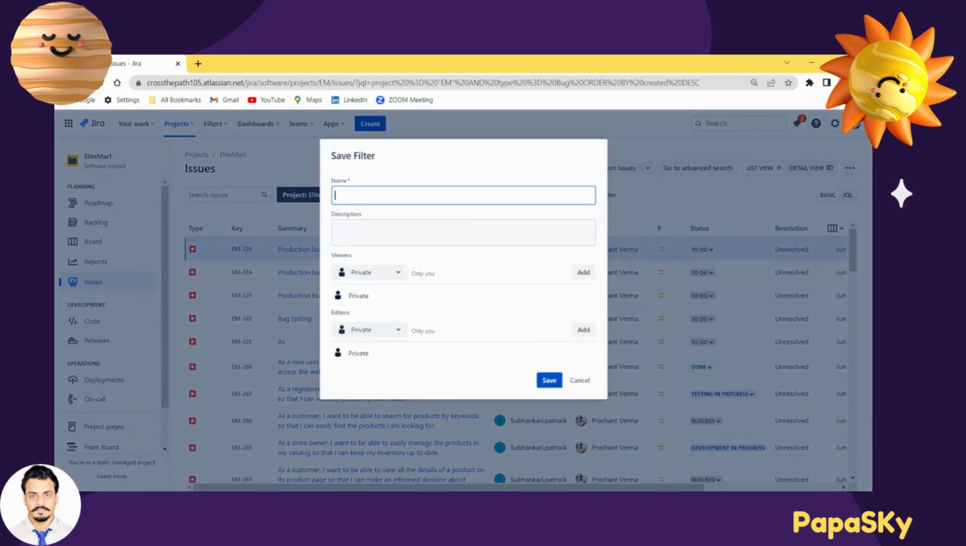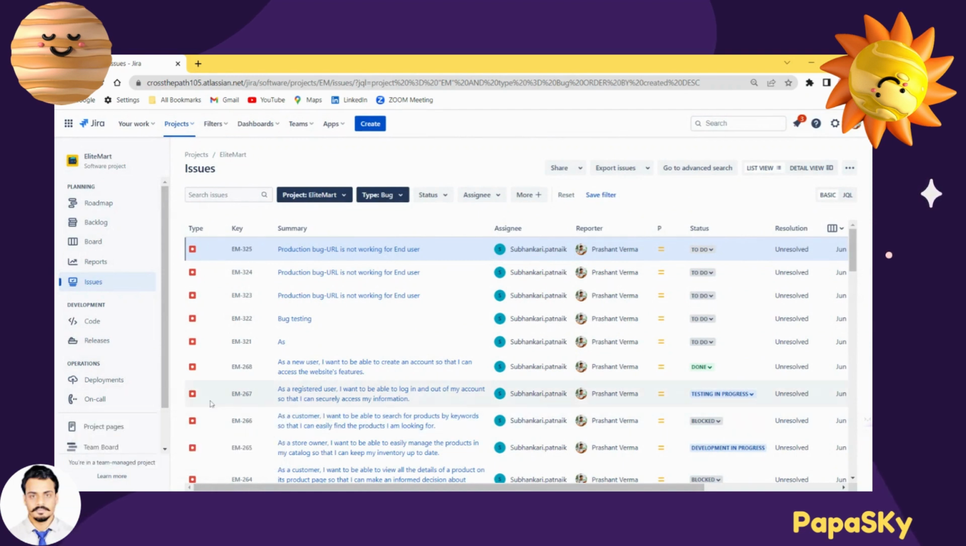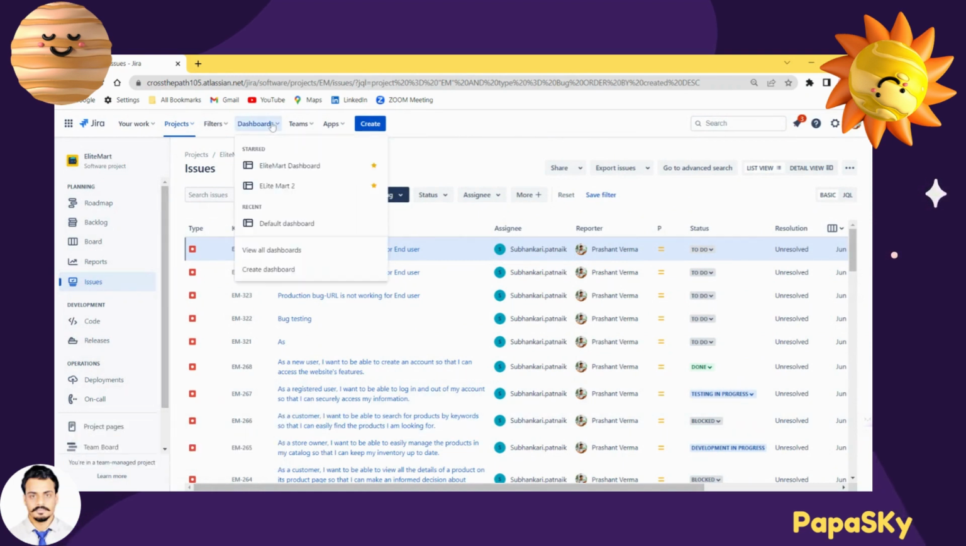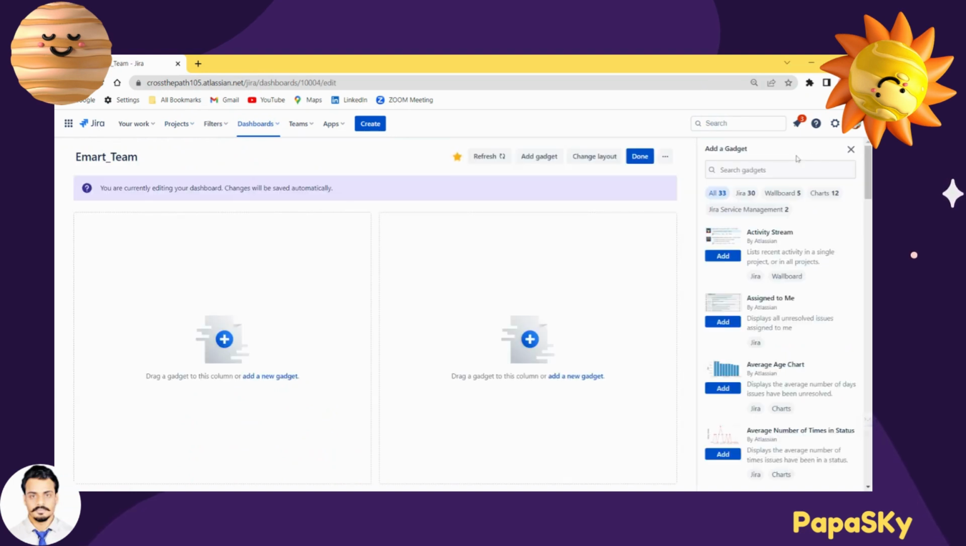Here you need to give the filter name. So here I am giving the filter name as bug for eMart. If you want to keep it private, otherwise give access to everyone. Click on save. So here your filter has been created. Now we'll create a dashboard based on this filter. So go to the dashboard, select your dashboard, click on edit.